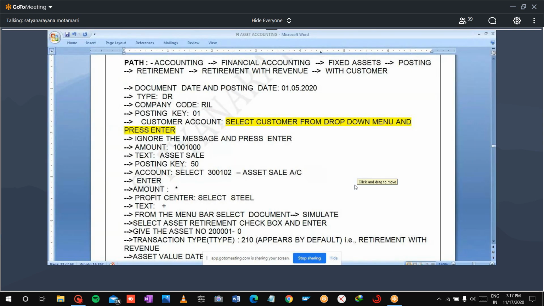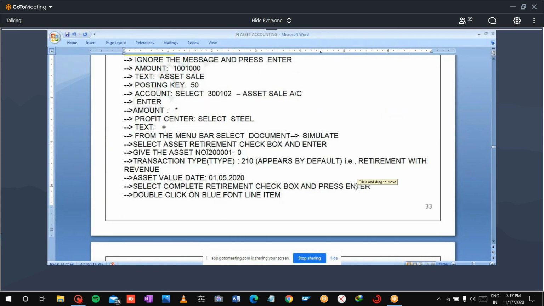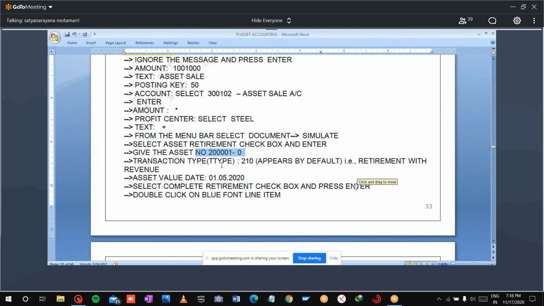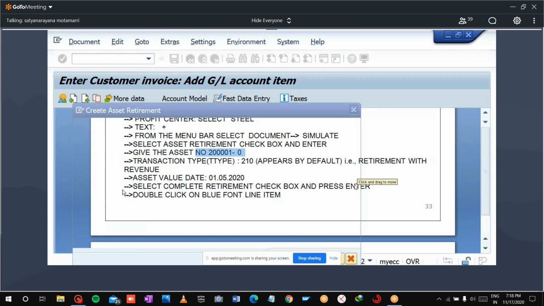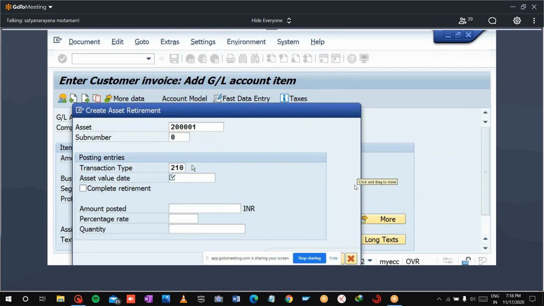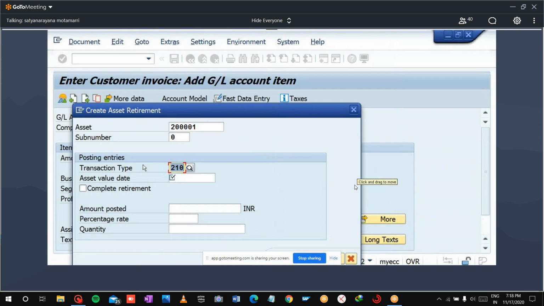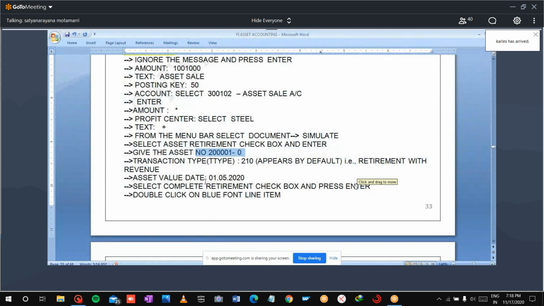Asset number 2 lakh 1, sub number 0. So you're selling this asset. Transaction type, T type 210 appears by default. That is nothing but retirement with revenue. We have discussed earlier. See here, 210 is coming automatically. 210 stands for retirement with revenue, that is selling for a consideration. Asset value date 1/5/2020.